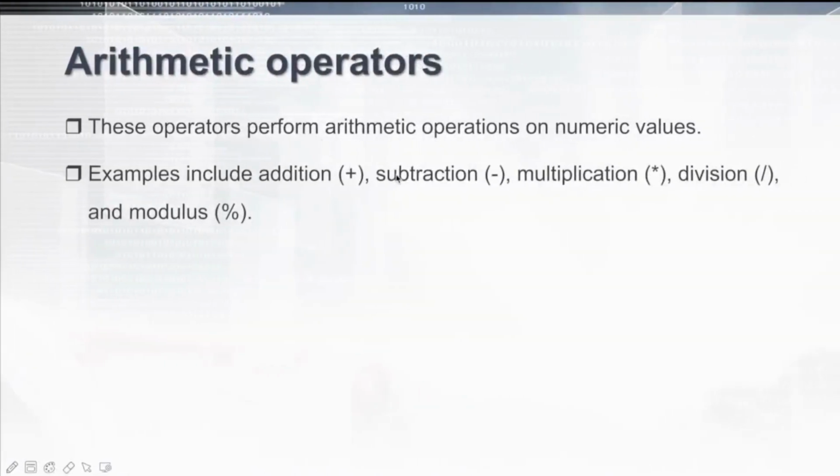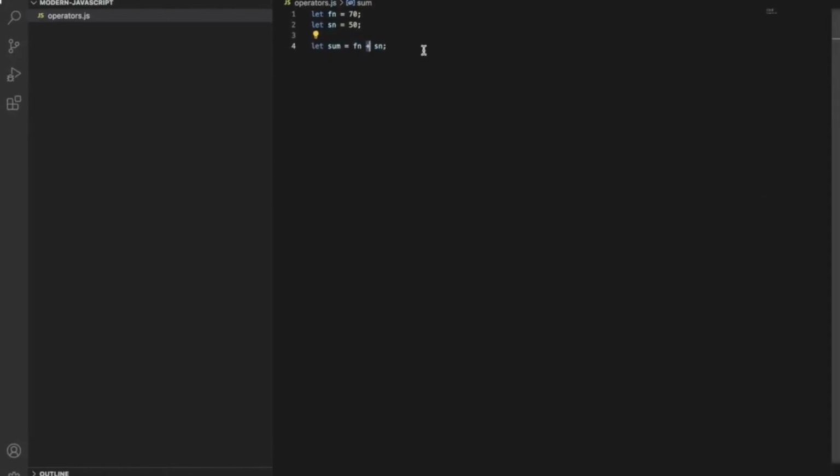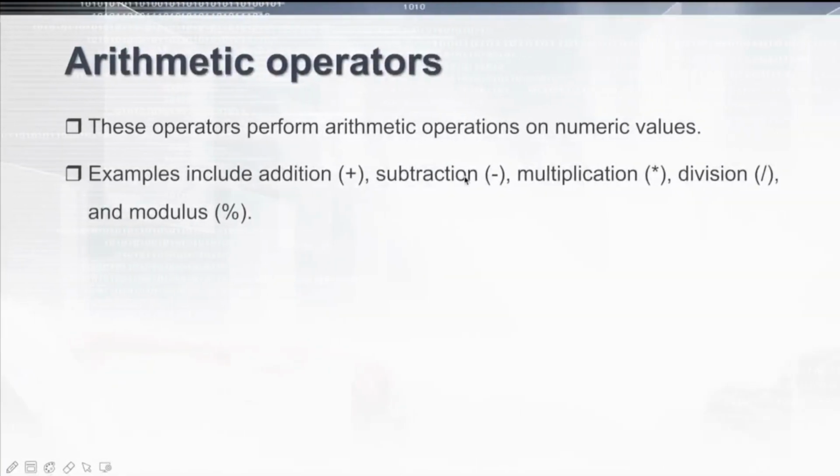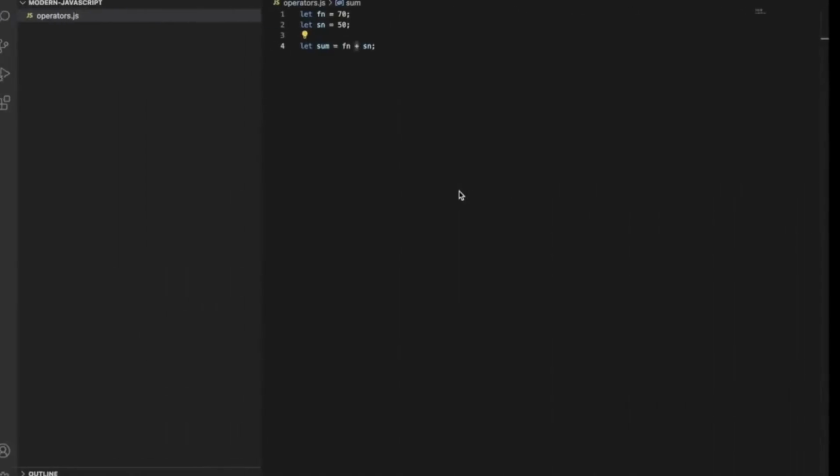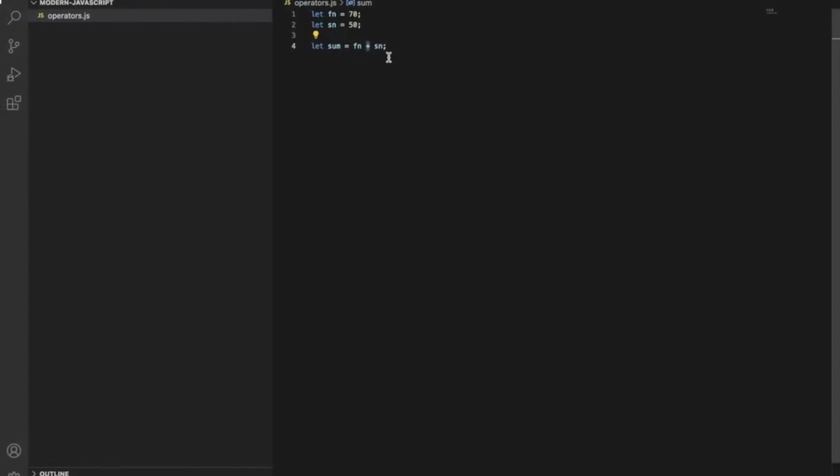So that's for addition. Then we have subtraction. This operator is used to subtract one number from another. So if I have first number and second number and I need to subtract the second number from the first number, I can simply do this. So this is how to use the subtraction operator.